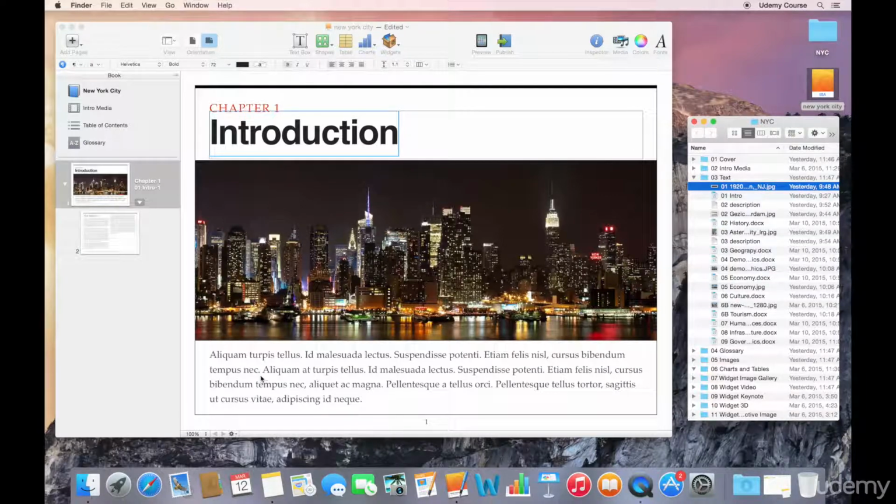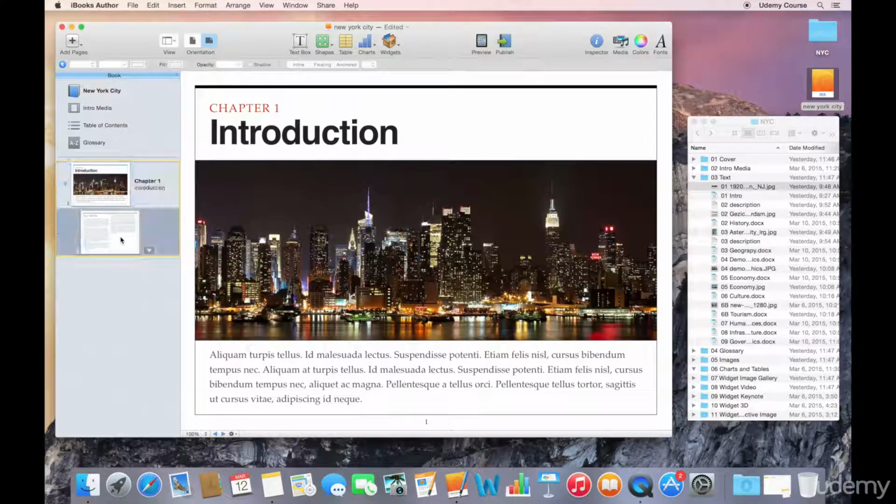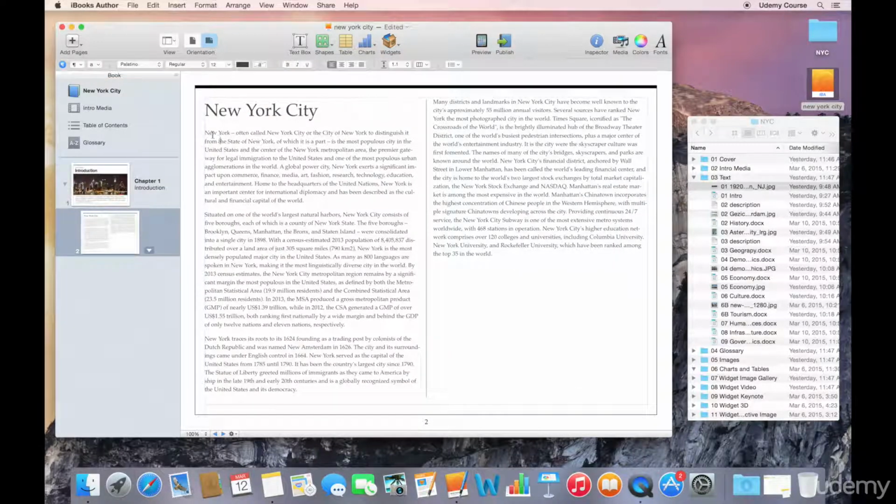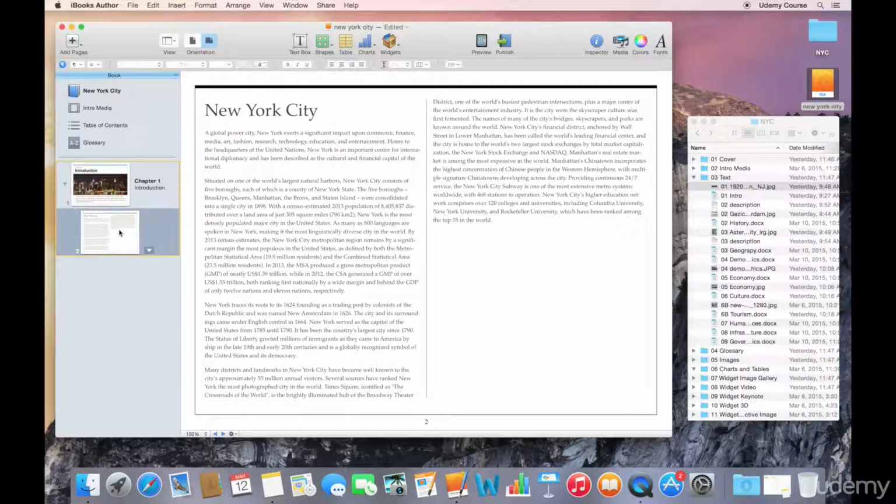Now there is some placeholder text here, some Latin or maybe gibberish, and what I want to do is remove that. So I'll just go over here and select some text. I'll cut that and then I'll add it to my template.